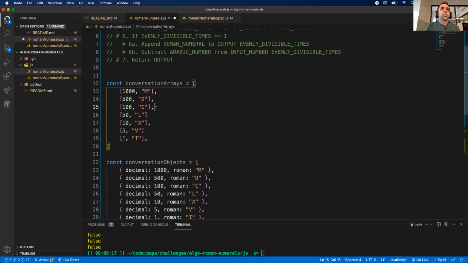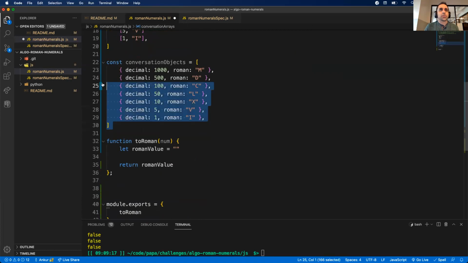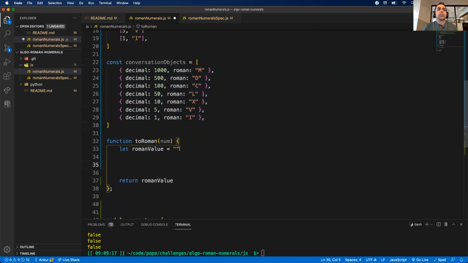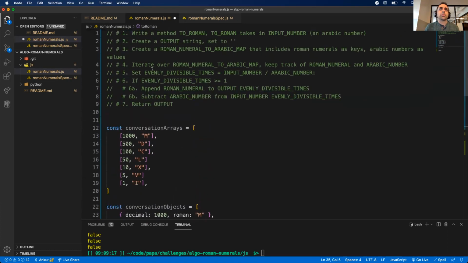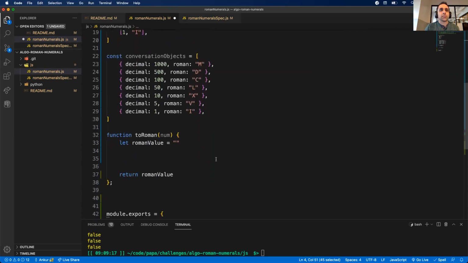Okay, cool. So I'm going to use my conversion objects, and let's see. Let's think about how we need to break this problem down. Let's see what step 4 is. So step 4, we want to iterate over our conversion data, or our map, and keep track of Roman numeral and Arabic. Conceptually, we're going to be building this number up digit by digit, or I guess numeral by numeral. So we're going to need to do that iteratively.